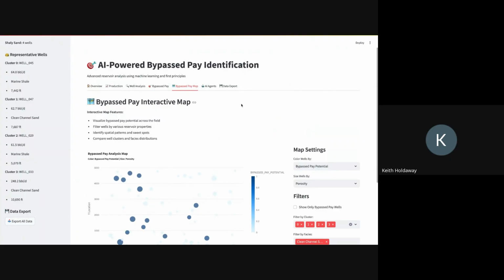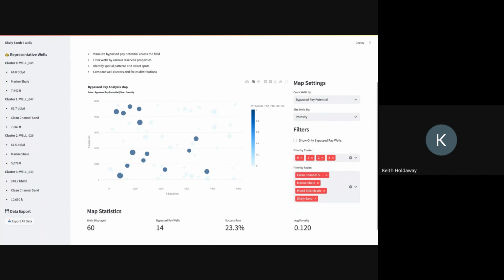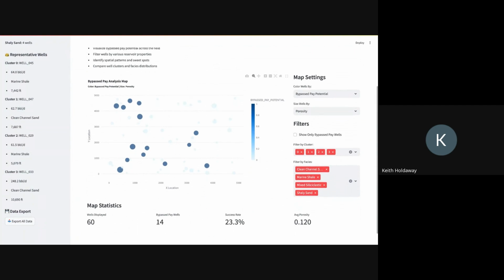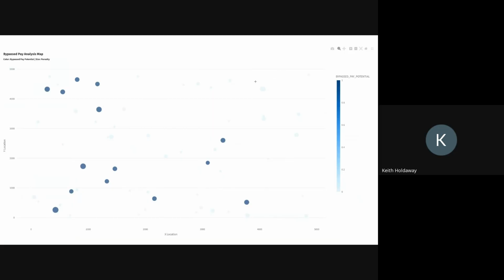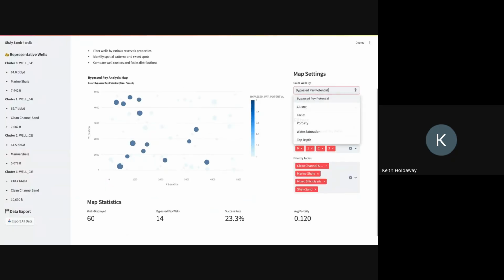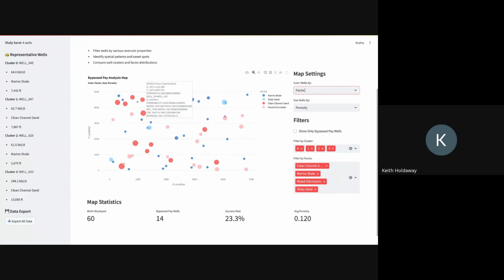And then in the bypass pay map, this is like an interactive play fairway map. So think of this as a way where it takes the static maps of the past and makes them more dynamic, essentially. So both executives and geoscientists can use this to visually identify sweet spots and trends. Again, this is the bypass pay analysis map. Remember, we've got 14 potential bypass pay locations with a porosity, but over here, you can change that and say, okay, I'm interested in the different facies and size the wells by porosity. And you can see that the main facies is the red, where we're interested in a bypass pay.